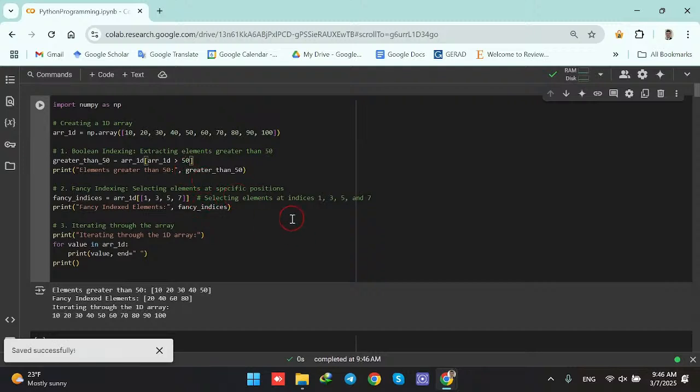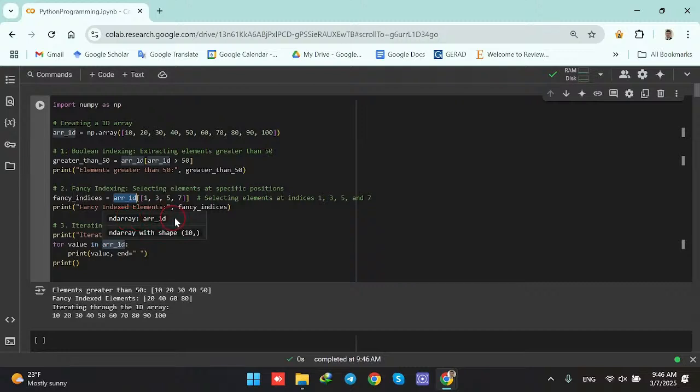Also, with respect to fancy indexing, we can select elements at specific positions. For example, this is my original array. I would like to select elements at indices 1, 3, 5, and 7. So let me start indexing this one. So this is 0, 1, 2, 3, 4, 5, 6, 7, 8, and 9. So I would like to select elements at indices 1, 3, 5, and 7.